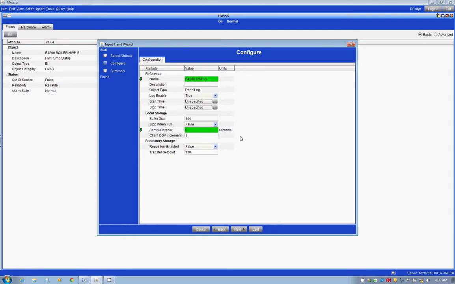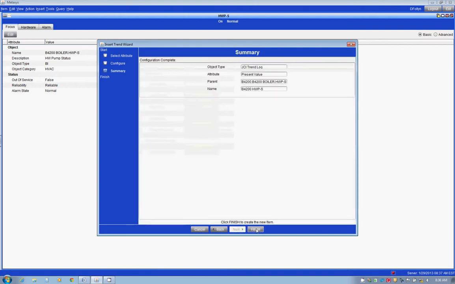Buffer size, let's say I have a pump turning on once a day and off once a day. If I change this right now to a 20, I would record data for 10 days. So we don't need to make the buffer size a high number. If we do want this data stored longer on a server, we could again make the repository enabled true, but if we click Next and Finish, we would get an error because our transfer setpoint is higher than the buffer size. We need to change this default number from 130 to something less than the 20 that we have set up in the buffer size. So in this case I made it 10. I'm going to hit Next and Finish.